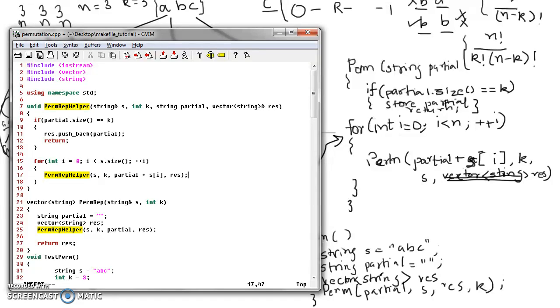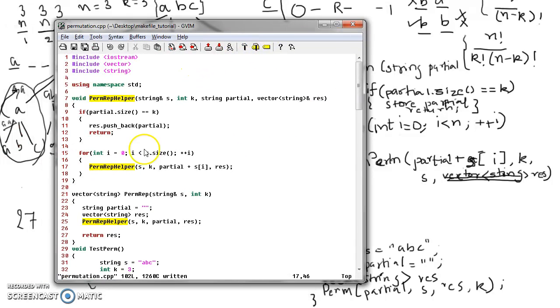Okay, so let's take a look at the entire call flow. We have this perm helper, which is giving us a partial, which is empty to begin with, and then we have a result, and then we call that. Initially, the string is empty, the size is 3, and the result is empty too. So partial of size will be 0, so we don't return from here.